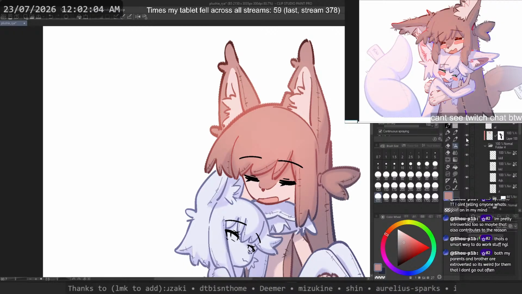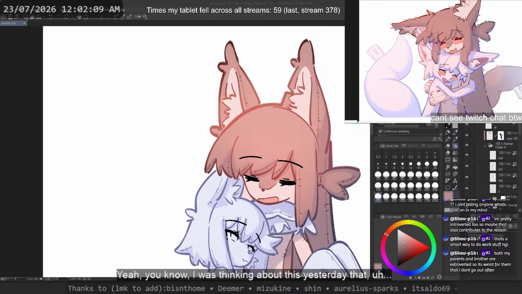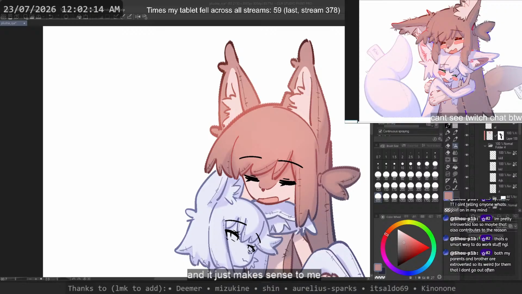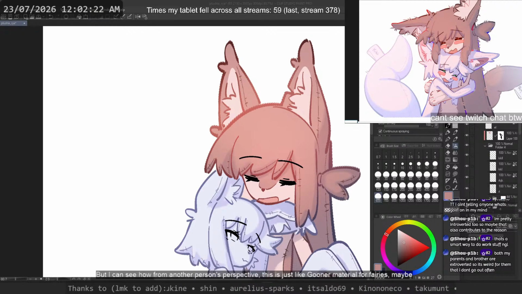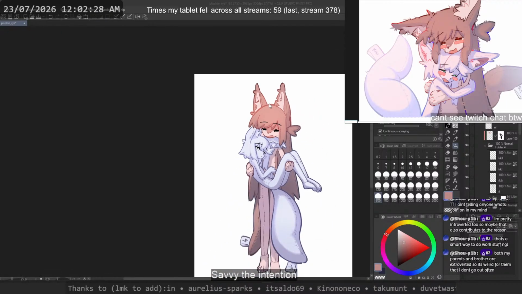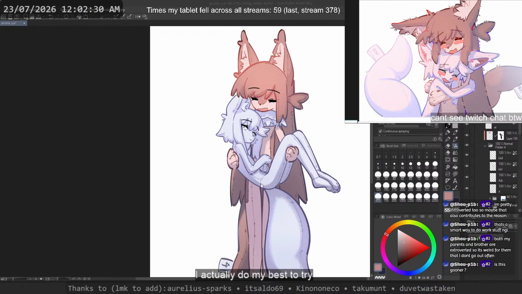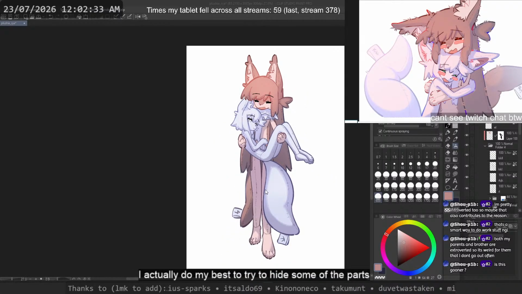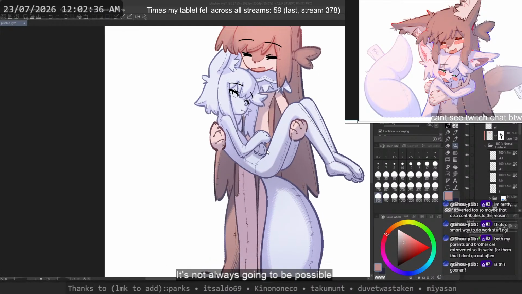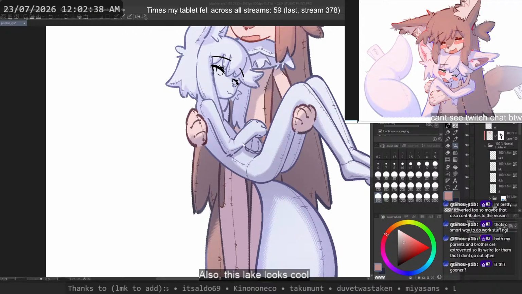Being drawn, probably a gooner. Yeah, I was thinking about this yesterday, that because they're plushies, I never draw clothes on them. And it just makes sense to me. But I can see how, from another person's perspective, this is just gooner material for furries, maybe. It's not really intentional. I actually do my best to try to hide some of the parts. It's not always going to be possible. Also, this leg looks kind of high up now, actually.